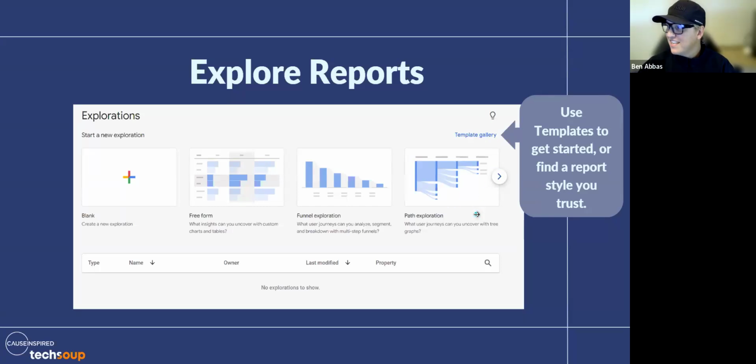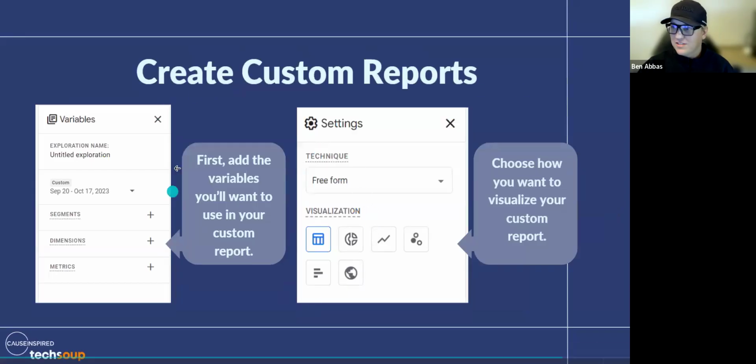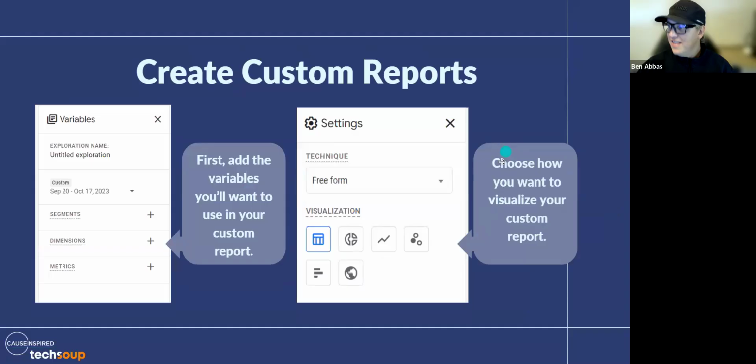So use templates to get started. Find a report style that you trust. I always suggest free form to start. Creating custom reports, first you're going to add a variable you'll want to use in the custom report. Then you want to choose how it's visualized. Freeform, pie chart, plot grid, bar chart. There's a bunch of different options here, whatever fits your current needs.